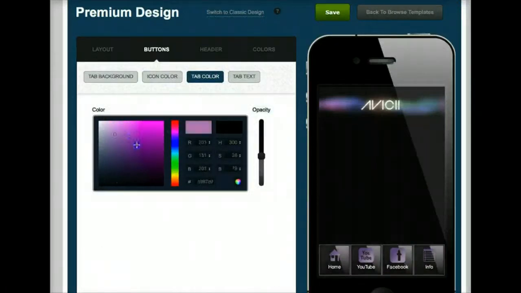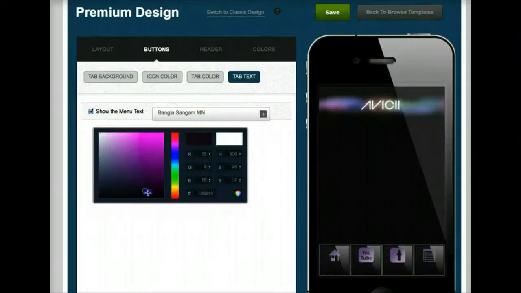Next, the tab color. You can also change the opacity. Tab text is also easily changeable. You can also choose from a menu of fonts. Next, onto the header.